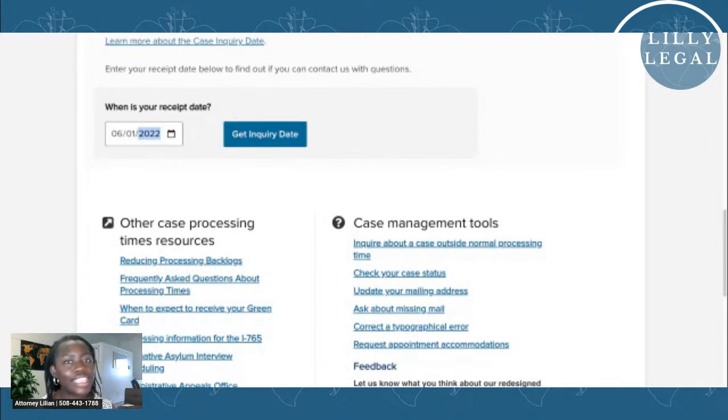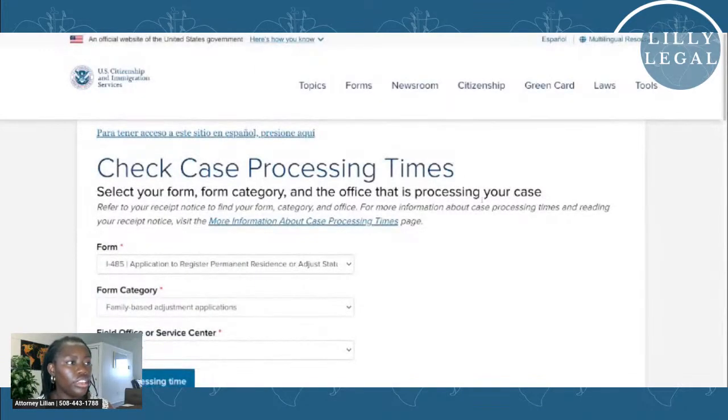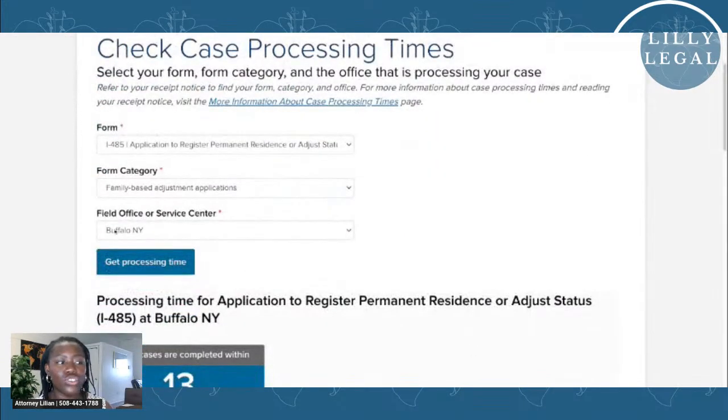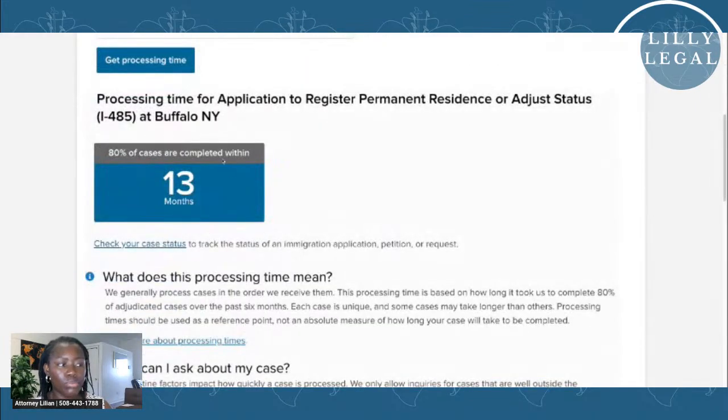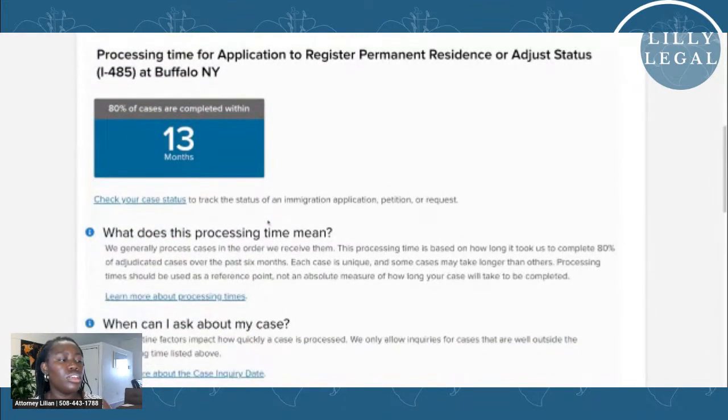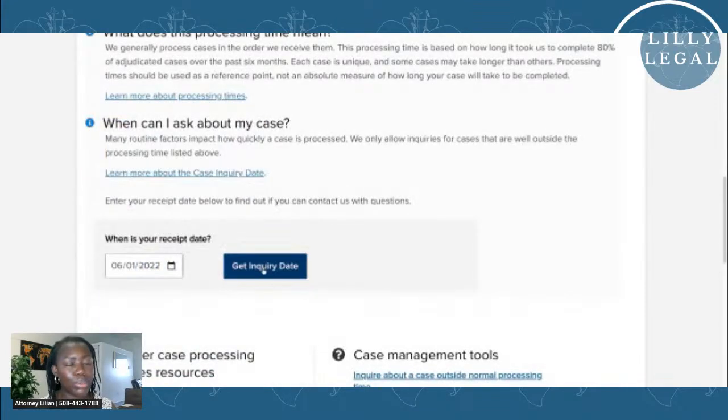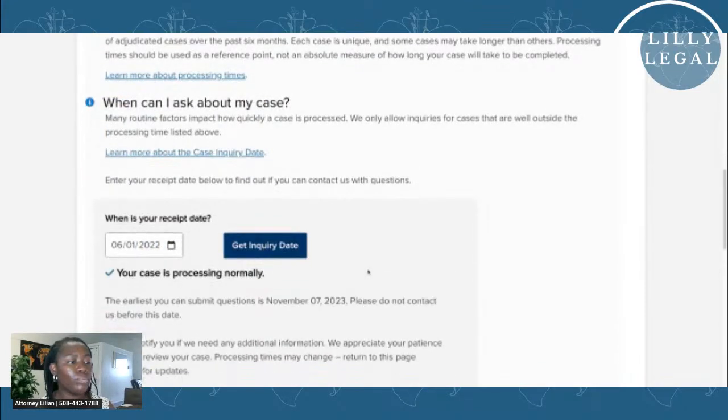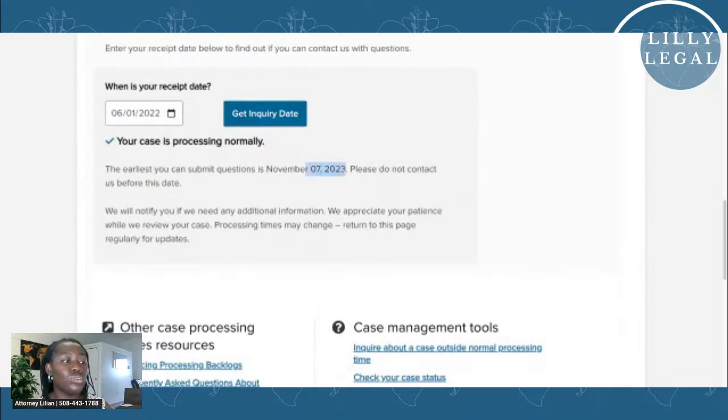They haven't done anything on your case, and you want to call them and yell at them, right? Before you yell at them, go here. So it's still on the same page that you checked your processing time. You live in Buffalo. It says it's 13 months, and you still haven't received anything, and it's been more than 13 months. So you click on this. It tells you when you can actually contact them to ask questions.